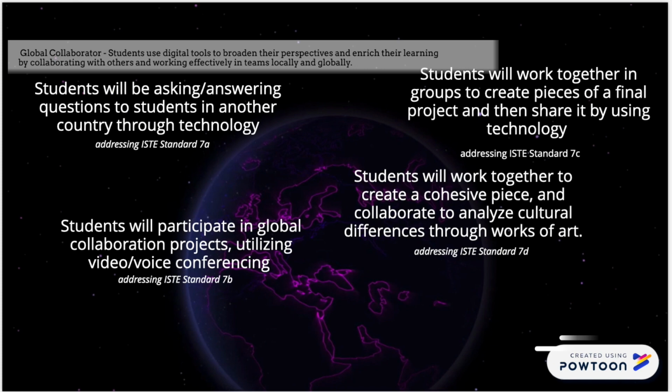Students will work together in groups to create pieces of a final project and then share it by using technology, addressing ISTE Standard 7C. Students will work together to create a cohesive piece and collaborate to analyze cultural differences through works of art, addressing ISTE Standard 7D.